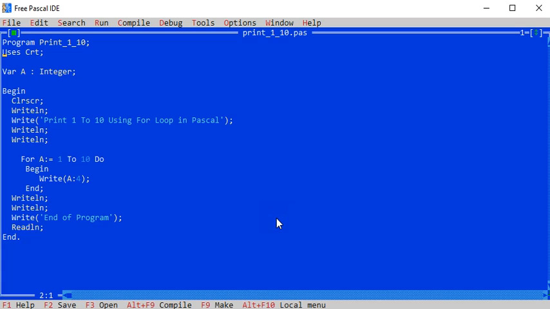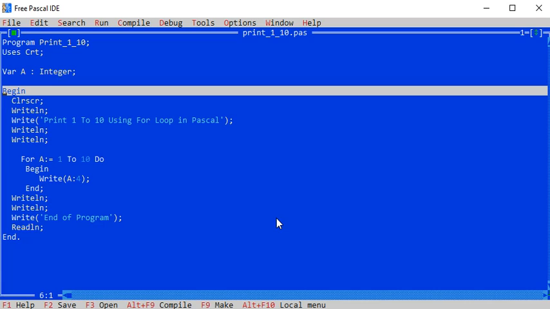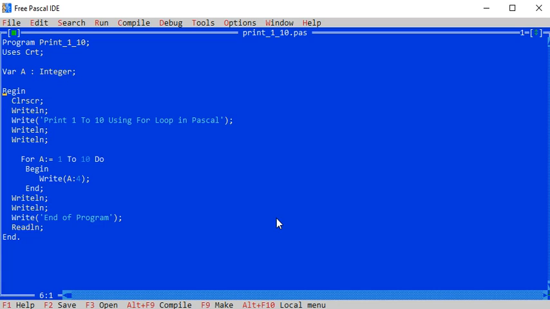So we have here program print_1_to_10, uses CRT. I declare a variable: var a: integer. When we say integer, it refers to a data type that is a whole number, positive and negative including 0. We have here begin, clrscr to clear the screen. The begin statement is used primarily to start the body of our program in Pascal.